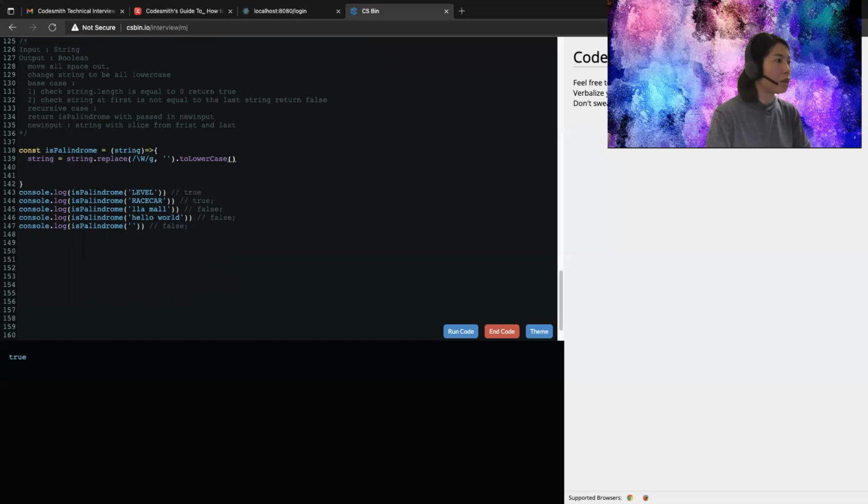Okay, that's going to be all lowercase. And inside of that, what I'm checking here, going to my base case, is to check if string.length is equal to 0. We just return true.